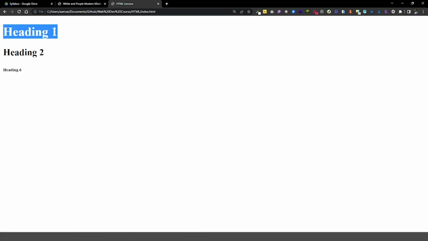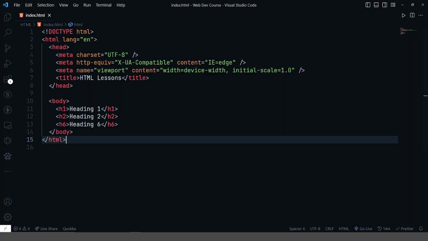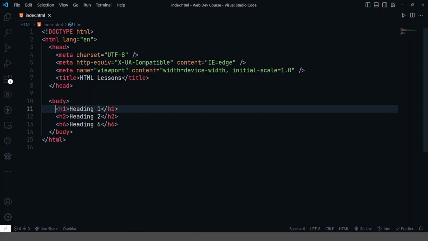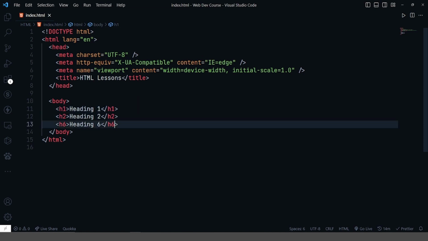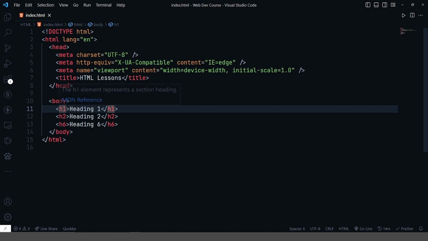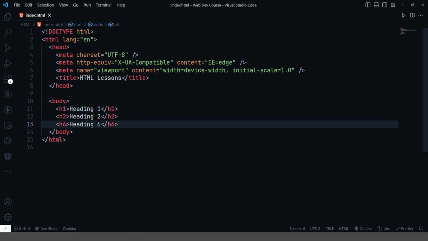So this is how you add your different headings. So you can specify which one you want depending on your usage or situation, right? So this is how you add a heading. Remember, it's from 1 to 6, and the font size is dependent on the number. So the smaller the number, the larger the font size of that heading.